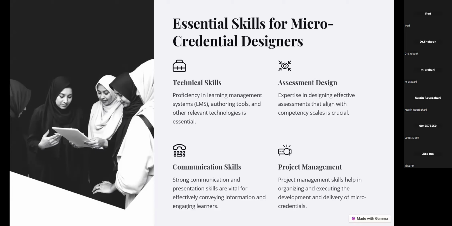Then assessment design, very important. Just now I was telling you about constructive alignment. So what we want to achieve when we are going to design a micro-credential course, okay? So we need to know how we can assess learners, so that to achieve that competency level or that skill.